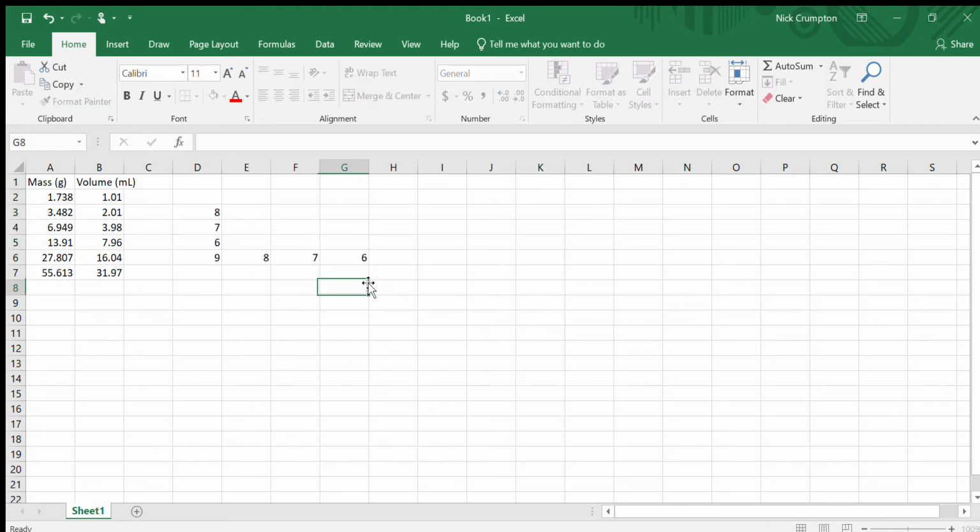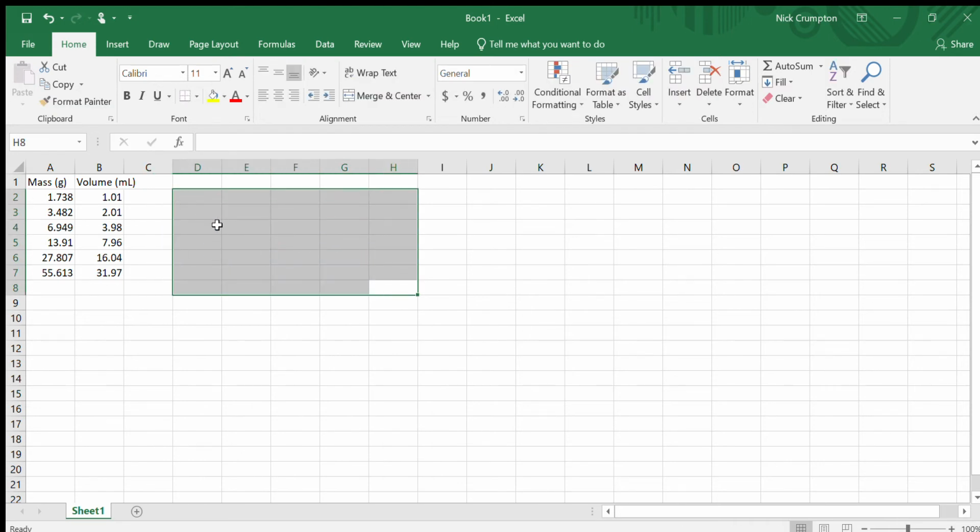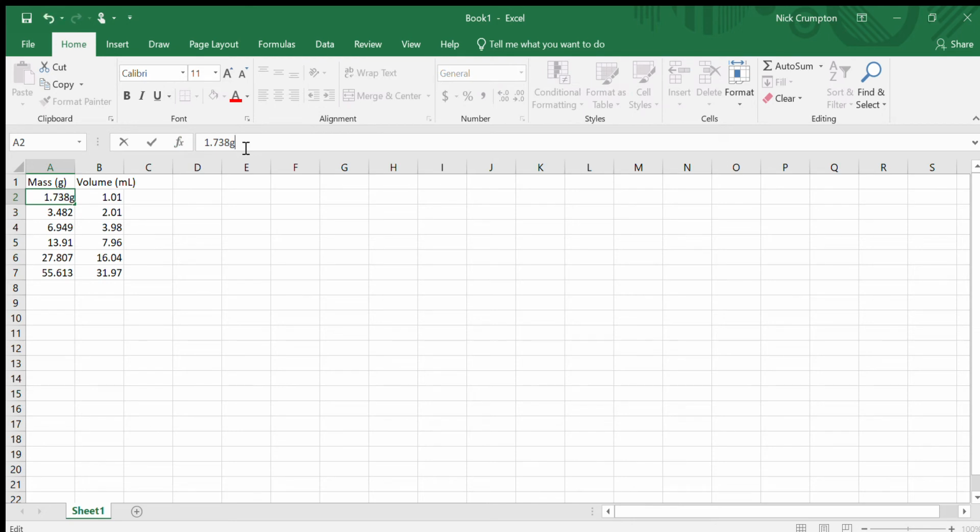Something I want to point out about entering data in Excel, people have a tendency to type in units in their numbers. So I have not done that. I have 1.738, and then this is denoted grams by this little parentheses G up top. If I typed a G in here, watch what happens to the cell, right? So now it's oriented on the left side.